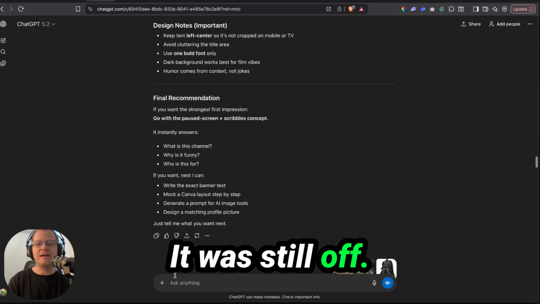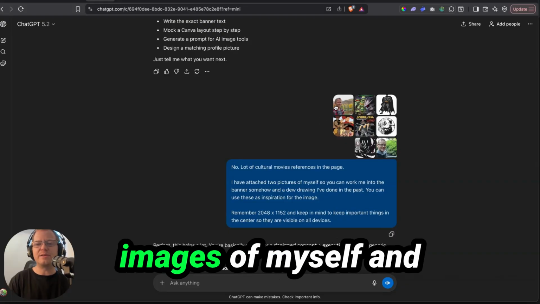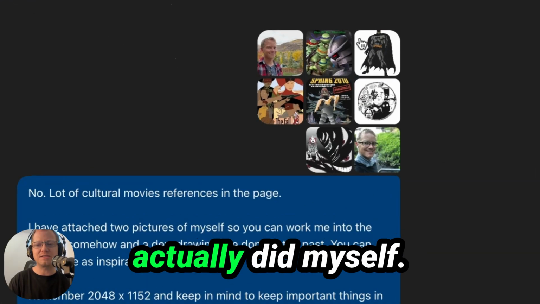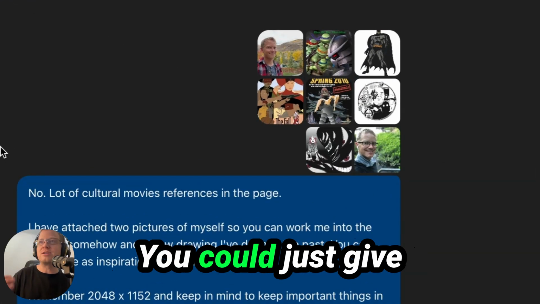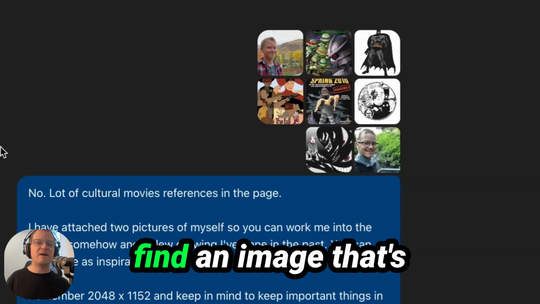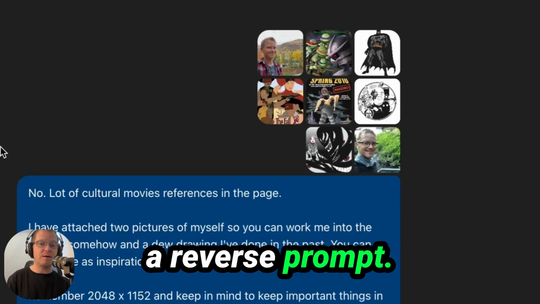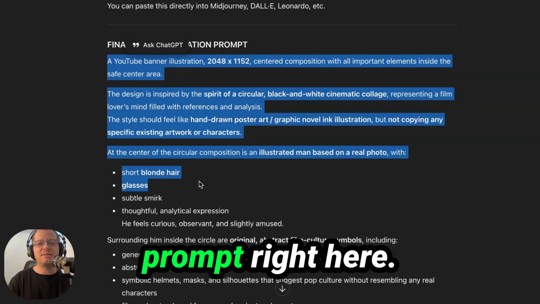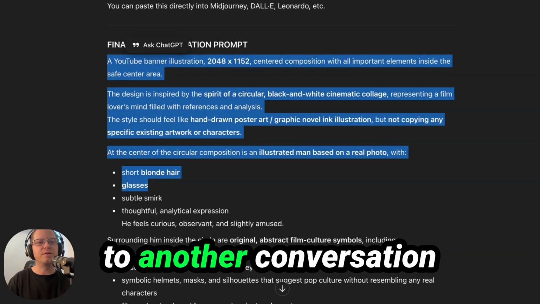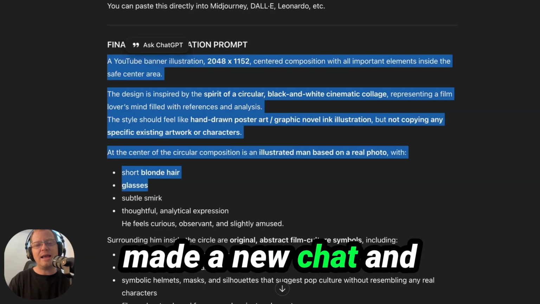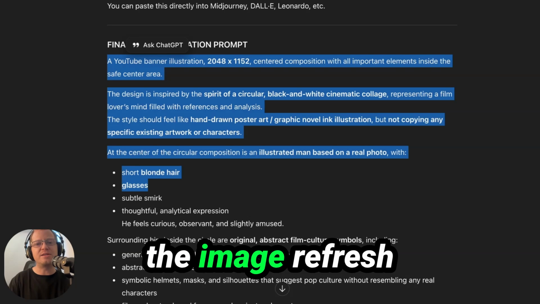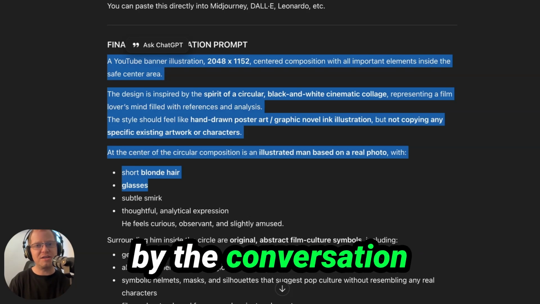It was still off. And so what I did is I ended up grabbing some images of myself, and this is art that I actually did myself. I just threw it in there. You could just give examples, concepts, find an image that's similar to what you want, and have it create something called a reverse prompt. And then I could copy the prompt right here. And then I actually went to another conversation, made a new chat, and pasted in the prompt to generate the image fresh so it's not confused by the conversation we just had.